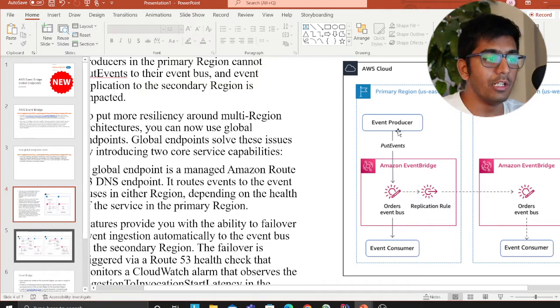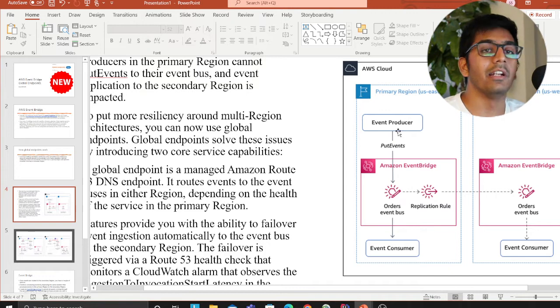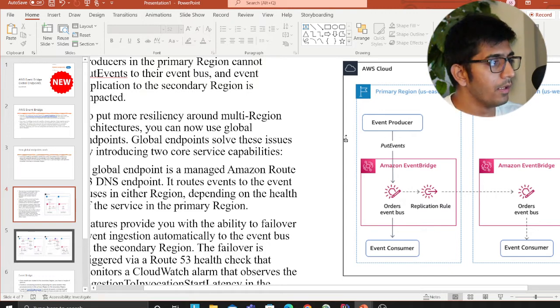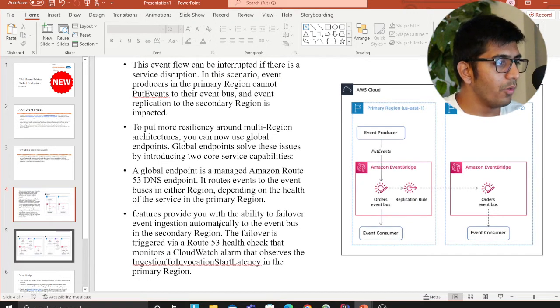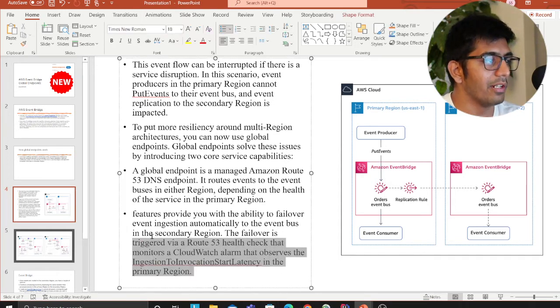Of course, you need to deploy the same set of consumers in the secondary region, but for applications that require reliability, resiliency, and high availability, multi-region is the way to go. Features provided with this: the ability to fail over event ingestion automatically to the event bus in the secondary region. The failover is triggered via a Route 53 health check that monitors a CloudWatch alarm that observes the ingestion-to-invocation start latency in the primary region.